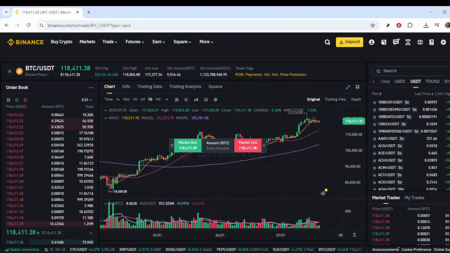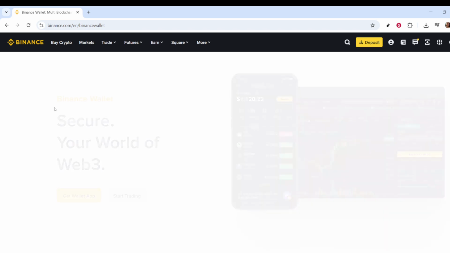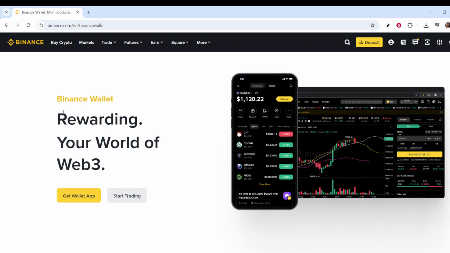Keeping with our focus on broader features, your next stop is the Web3 interface. Click on the option to access and navigate Web3 effortlessly. This section will introduce you to Binance's innovative tools designed for decentralized applications and finance, offering a glimpse into the future of cryptocurrency. Make sure to explore these features to enhance your knowledge and adaptability in the blockchain world.